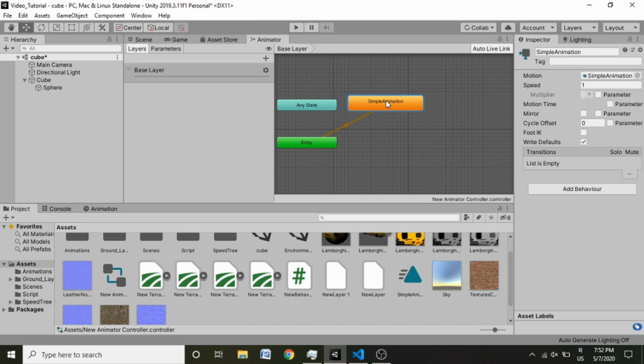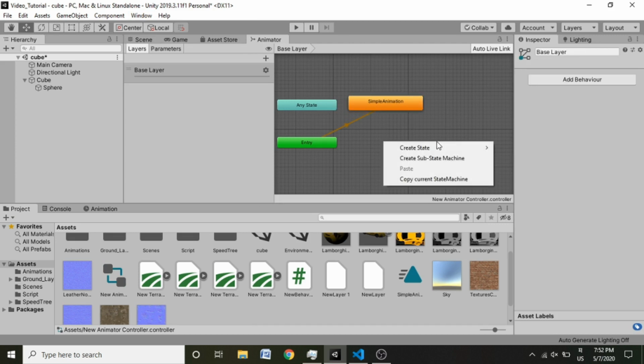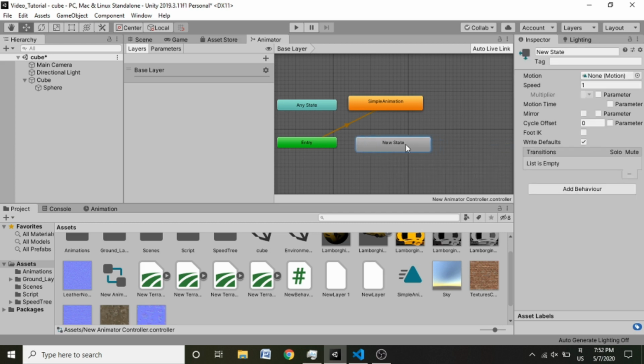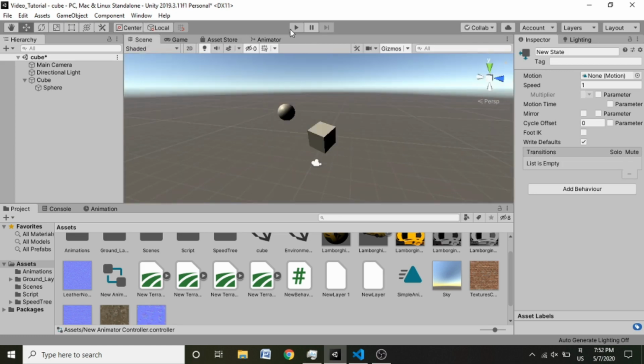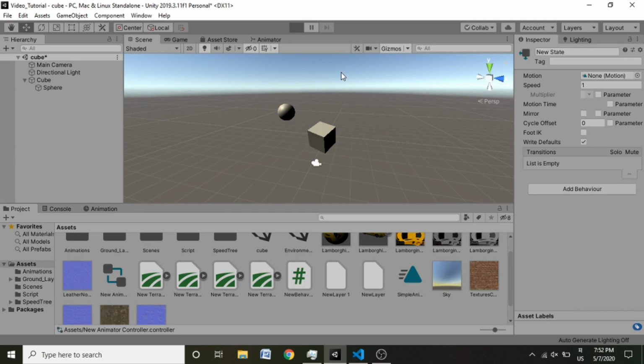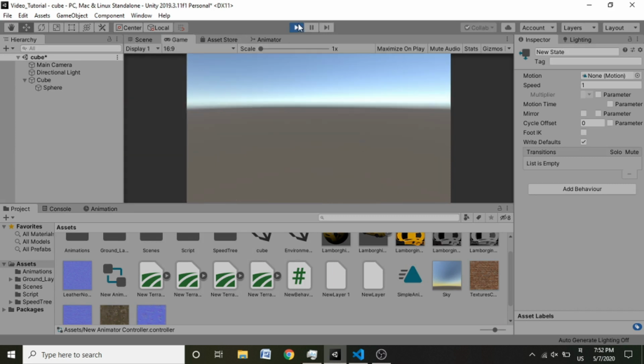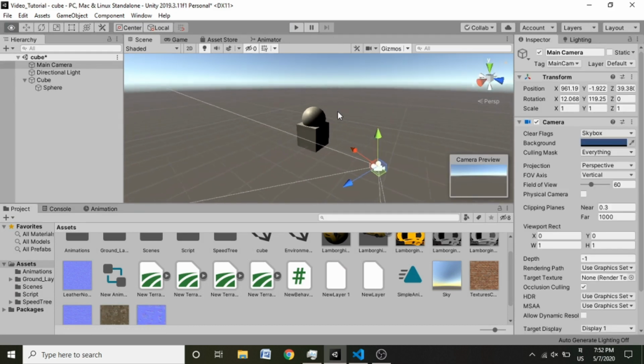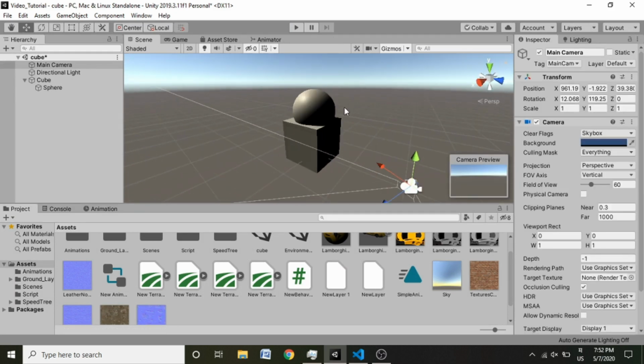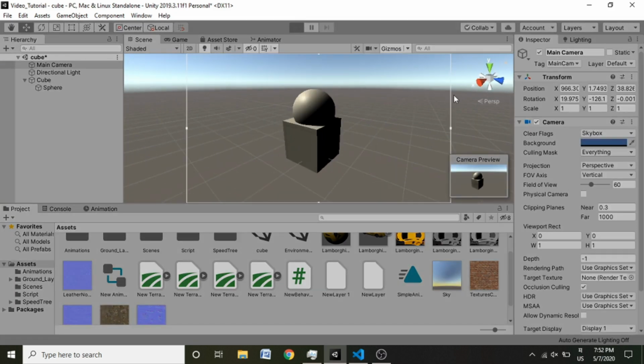For now, I'm just going to create a new state, which is an empty state, in which the object will do nothing. So I'm just going to make it the default here. Now when you hit play, by clicking on this runtime version, the camera is not focusing on the cube. So Control Shift F to focus on the scene view. Now when you hit play, you can see the animation is not playing.